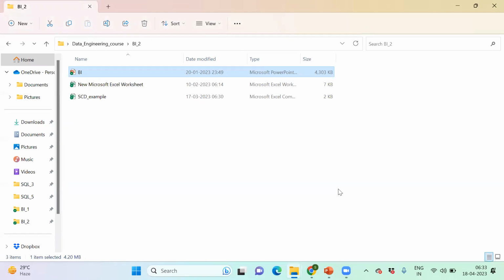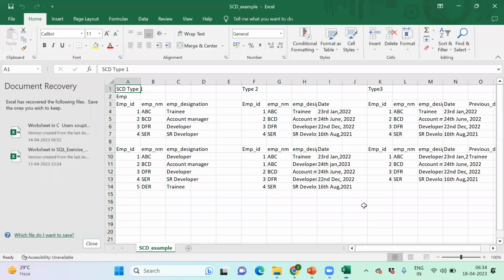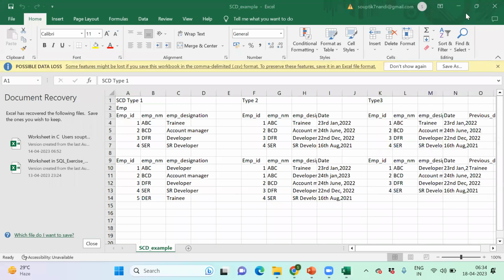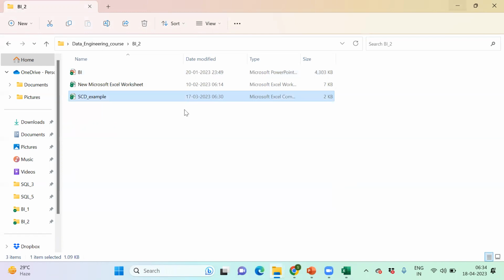From the interview side, if you are going to face an advanced level interview, they will be asking this kind of question. Okay. Let me open this sheet to show you. I think I have a better Excel.